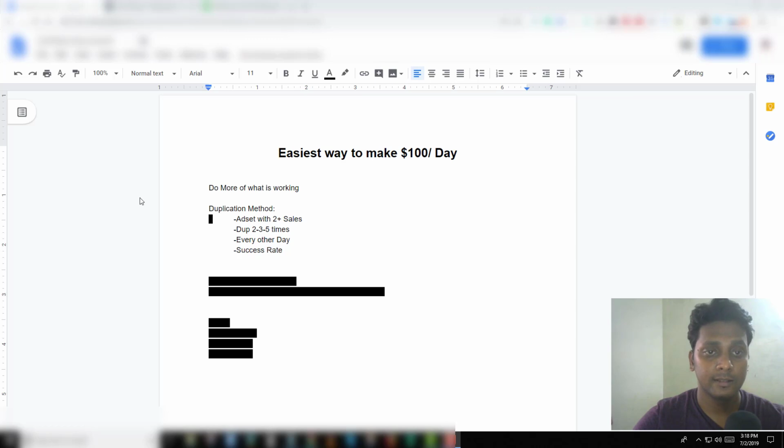So this exact method works very well. Let's say you have 1 winning ad set, and you keep on duplicating the winning ad set every other day. At the end of the week, you will have at least 3 to 7 different ad sets which are making you sales. Overall, on a lifetime basis, it's going to be profitable, and it's going to make you sales every single day.